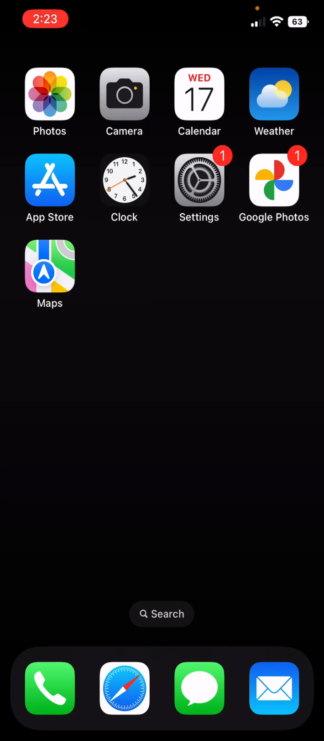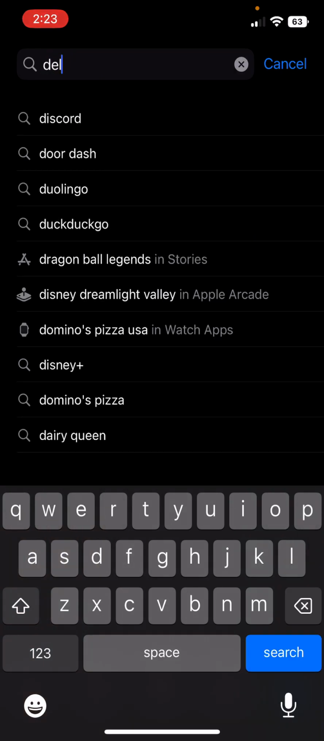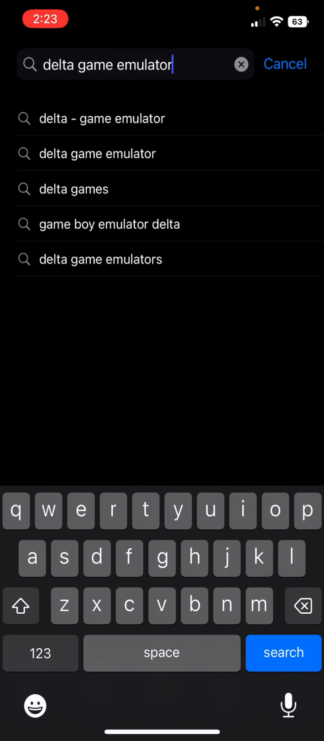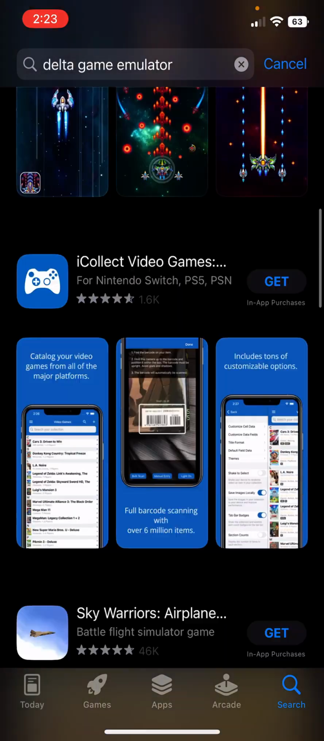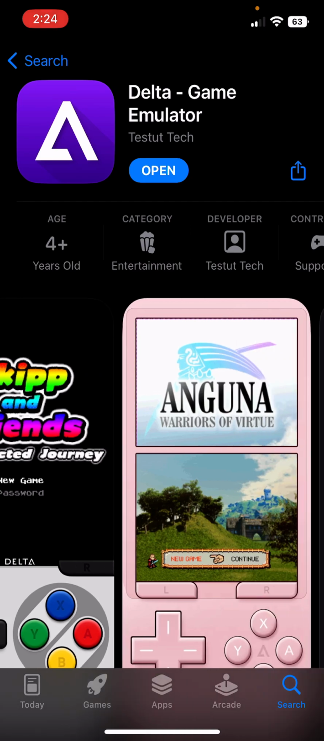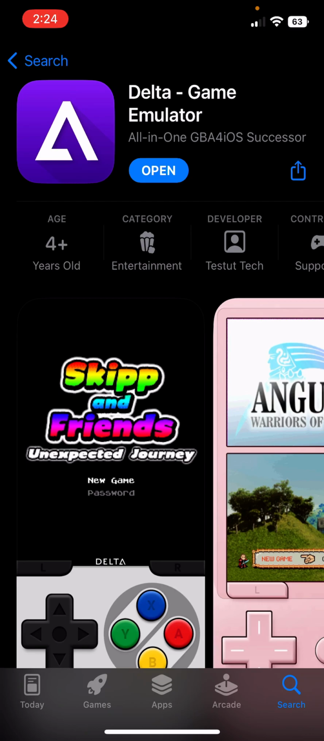So let's get started with the tutorial. You go to the App Store and you search Delta game emulator. Hit search, scroll down until you see this one, Delta game emulator. It looks like this, and I already downloaded it. That's why it says open, but you simply just click on get and then put in your password or whatever.